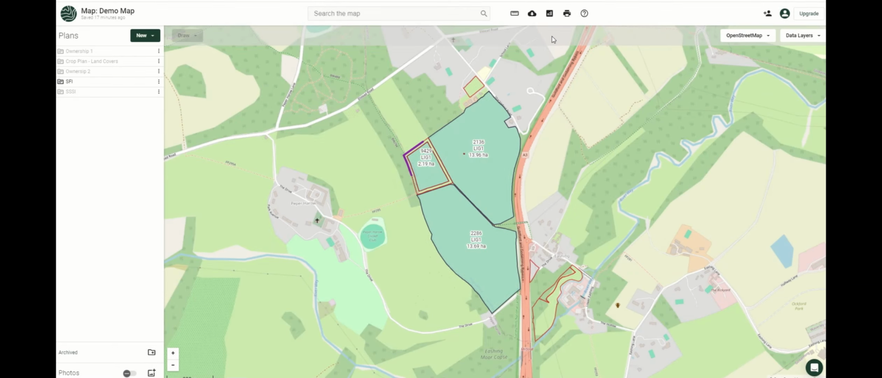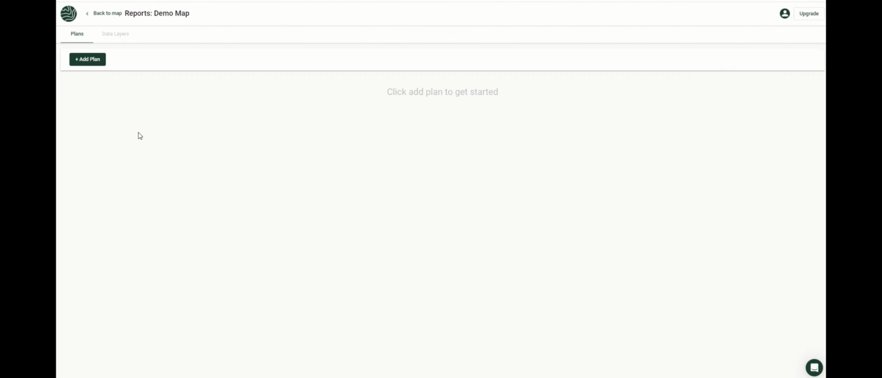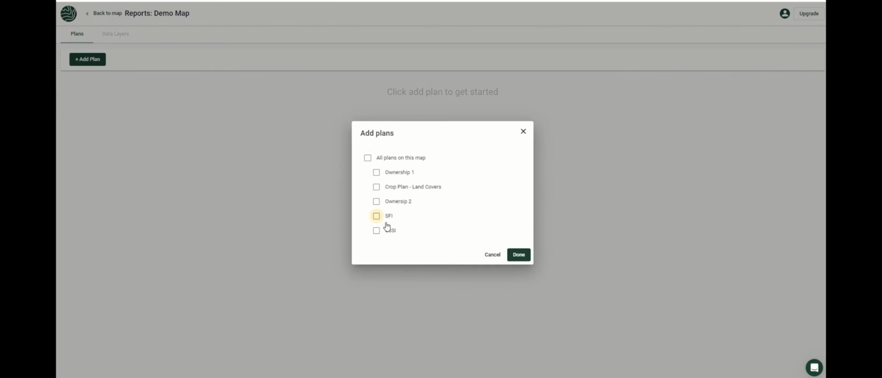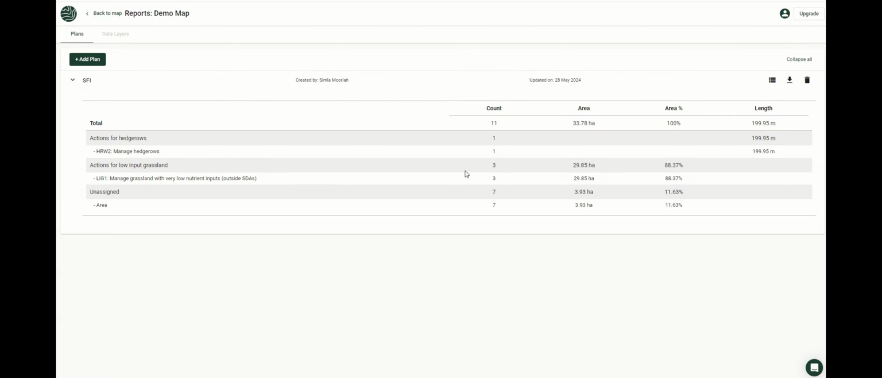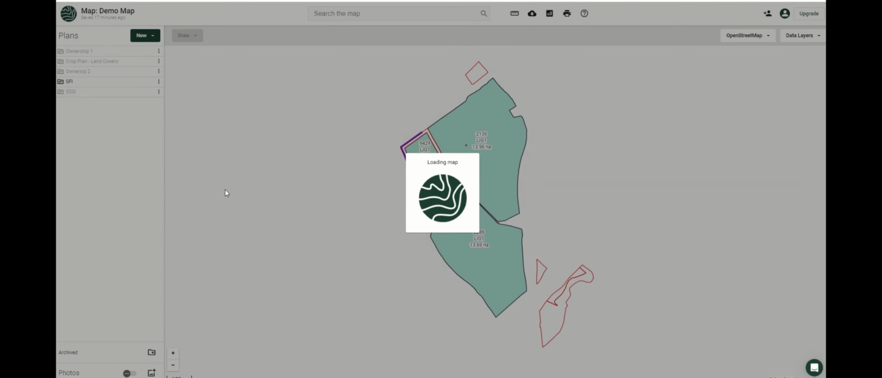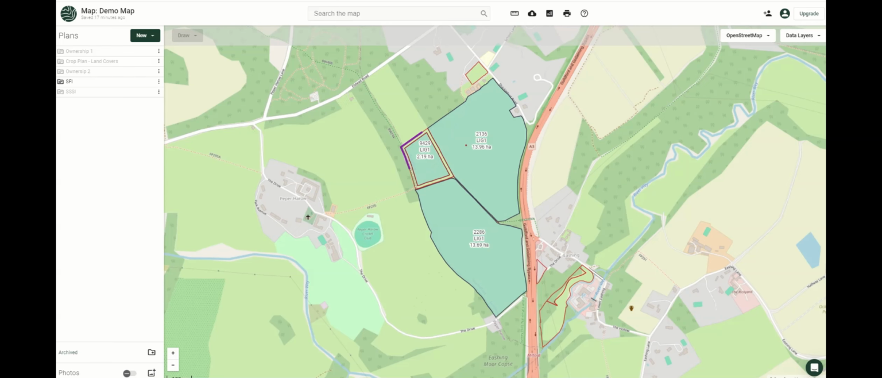I'm just going to go back to map, and then I'm going to go into this report section up here, and the plan reports allow you to see a kind of summary view of that information, so not line item by line item. So what we'll see now is if we expand this, we can see all of our summaries for our different options. So I can see that I've got 3 features in my low input grassland that make up 29.85 hectares, and that's 88.37% of the holding. That concludes the different outputs you can generate in LandApp.